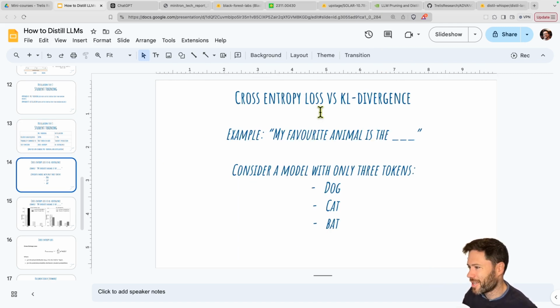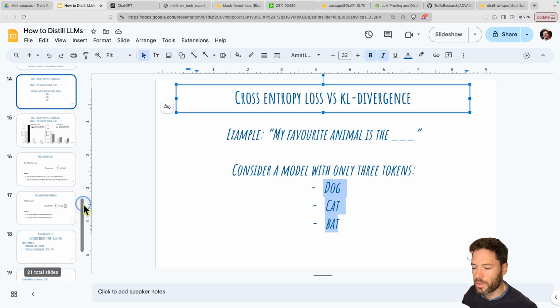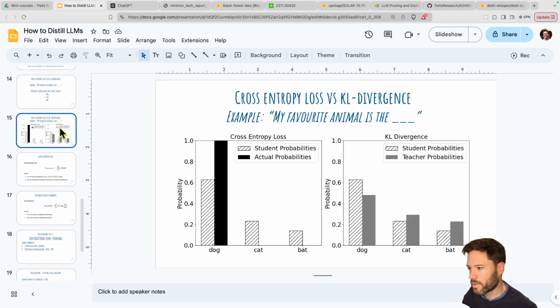To understand cross-entropy versus KL-divergence, it's easiest to think of an example. So let's think of a language model predicting the next word here. "My favorite animal is the", and we want to just predict this word. So this is a special language model that only predicts the next word in the sentence, and it only has a vocabulary of 3 words: dog, cat, and bat. So obviously I'm oversimplifying greatly, but let's think of what this looks like with cross-entropy and KL-divergence.